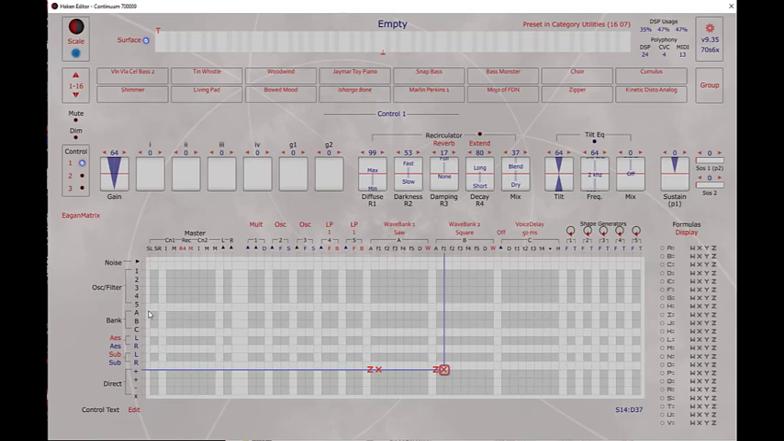Now, I'll just output them both with the standard Z pressure function, and this will play them both at the same time. They're both set to the same frequency. I'm only using one harmonic.